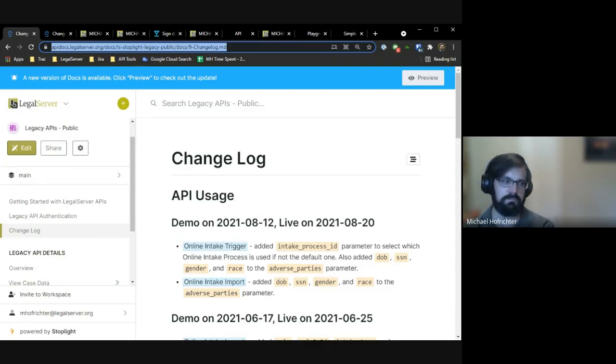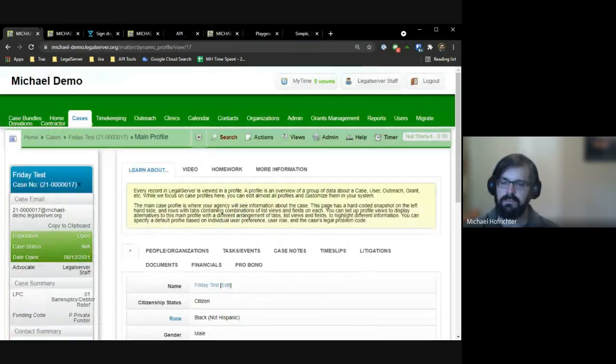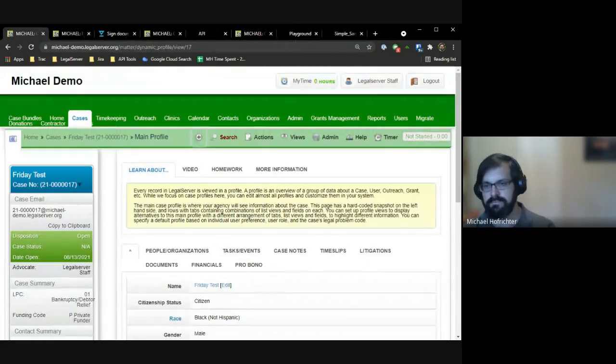So just feel free. I know Ron calls these out sometimes in the release notes, but we also have these change logs here that you can always see. So with that, I'm going to talk to you a little bit about two different integrations that I built using our API tools from within Legal Server.